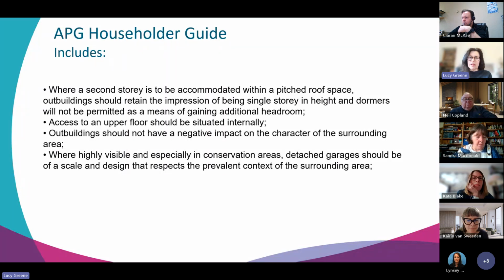And this is from the Householder Guide, which is referred to in the reports, where a second story is to be accommodated within a pitched roof space. Outbuildings should retain the impression of being single story in height, with dormers not being permitted as a means of gaining additional headroom. The second bullet point is access to an upper floor should be situated internally. Also, outbuildings should not have a negative impact on the character of the surrounding area. And finally, where highly visible, and especially in conservation areas, detached garages should be of a scale and design that reflects the prevalent context of the surrounding area.